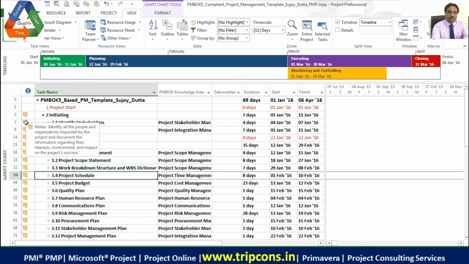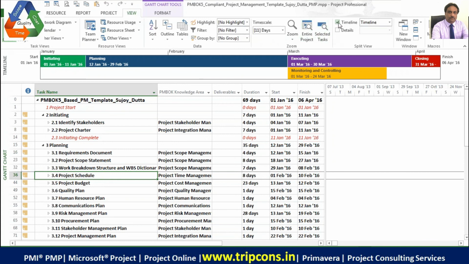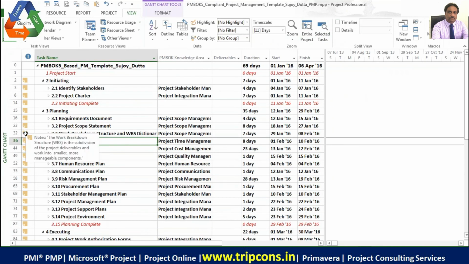So here are certain notes. Do you see these notes here? Yes, it's cool. Great. So you can not only use it, but you can learn from it. If you are not just using it, just open this plan. Just hover your cursor here and read the notes. It is going to refresh you on the knowledge areas.